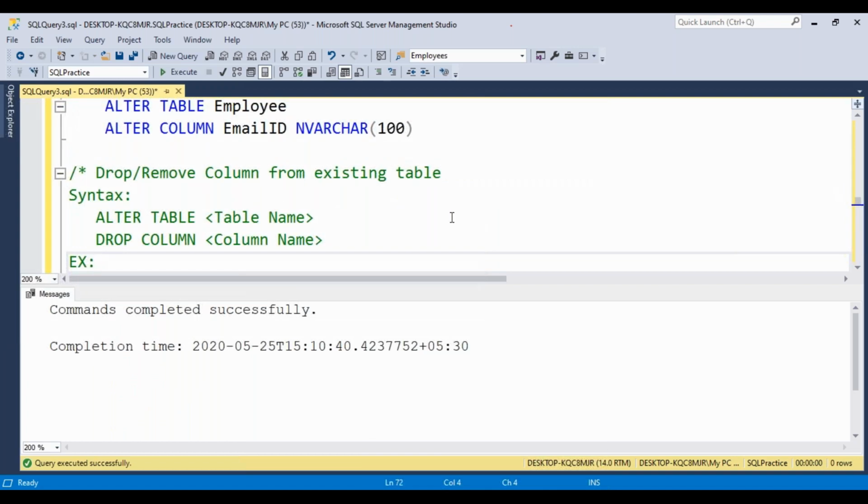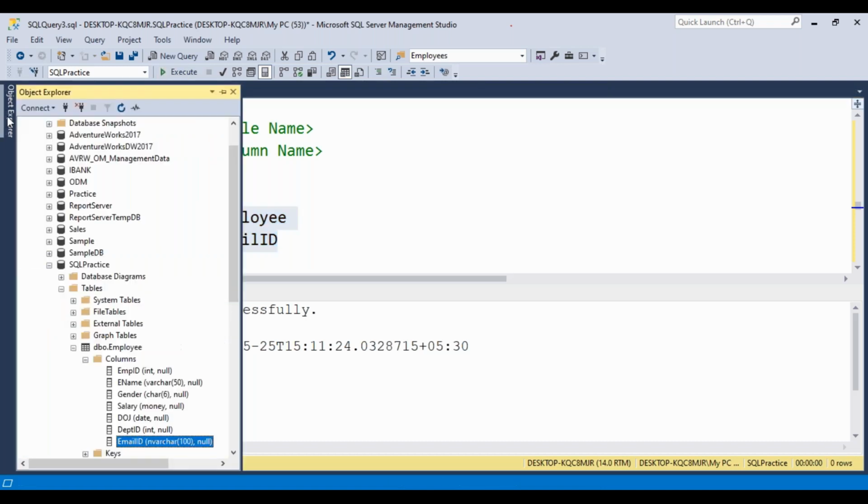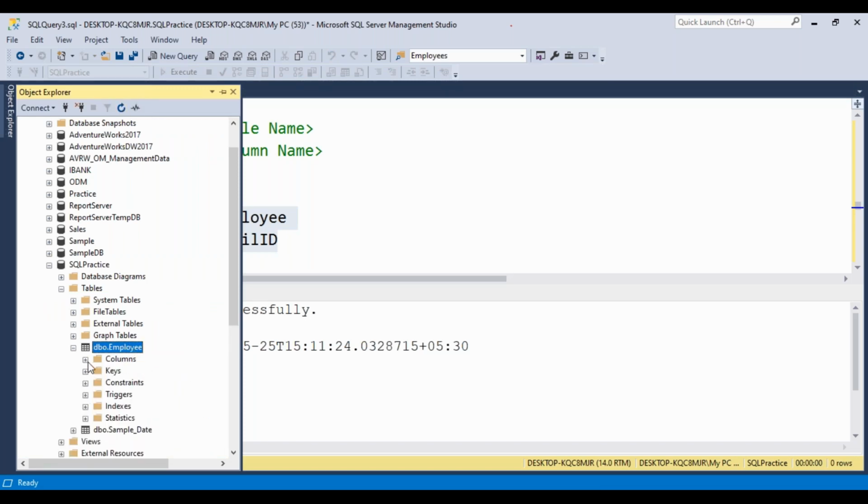And next one, we can drop an unnecessary column, or we can remove unnecessary columns from an existing table. You can observe the syntax: alter table, table name, drop column, column name. Now I want to drop the email ID column. Alter table, table name, drop column, column name. Now you can observe commands completed successfully. You can refresh the employee table, then go to the columns. You can observe here the email ID column has been dropped from the existing table.